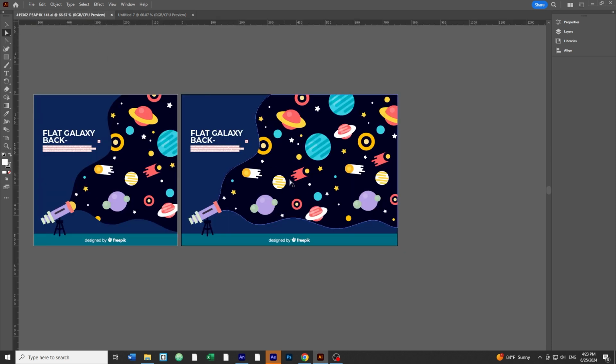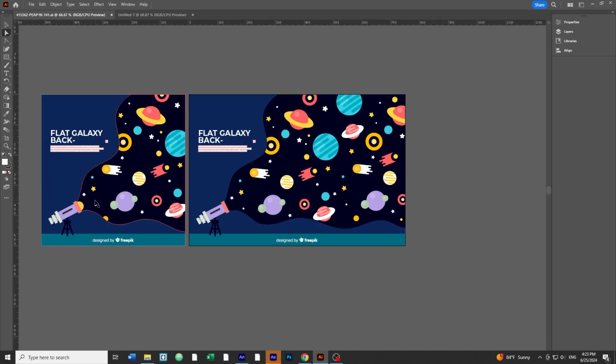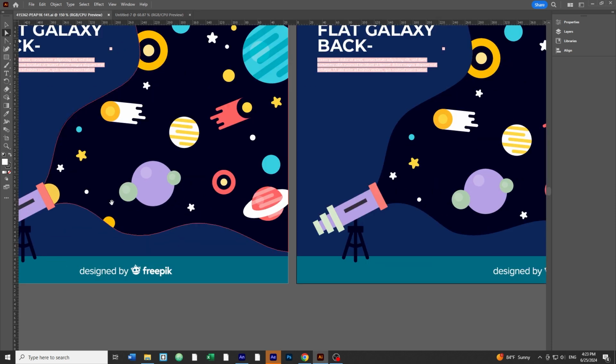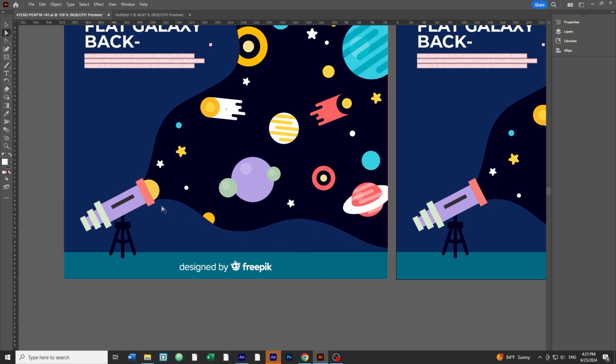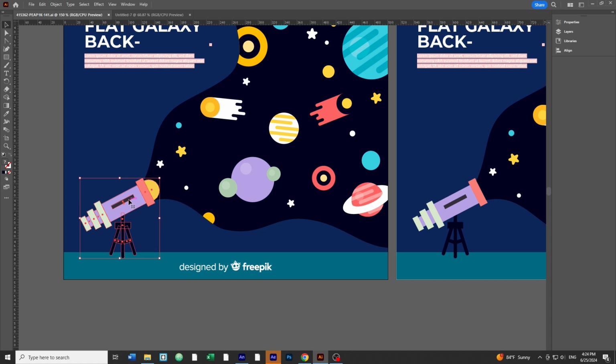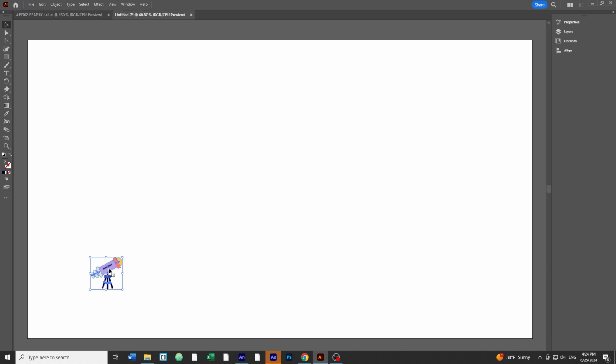Now I will go to the initial document, and I can zoom in with Alt or Option and the mouse wheel, and I am going to get this. First of all, I will go to the selection tool, and I'm going to click on this telescope and on this tripod, but they are separated. So I'm going to click on the telescope, then with Shift on the tripod, and both of them I am going to drag to the new document that we have created, like so.